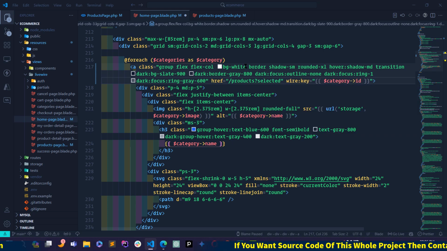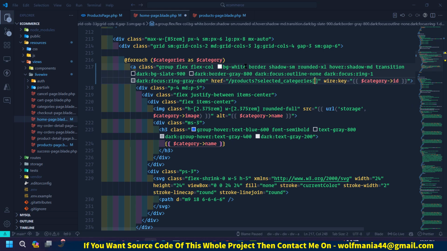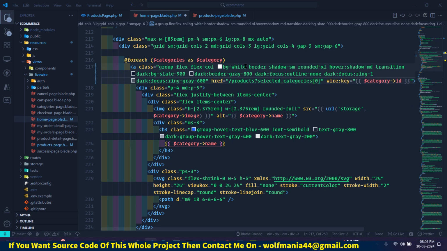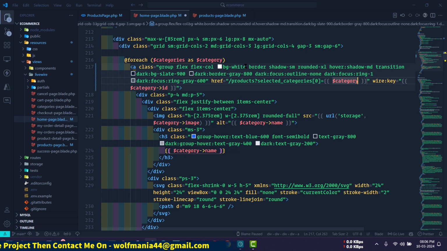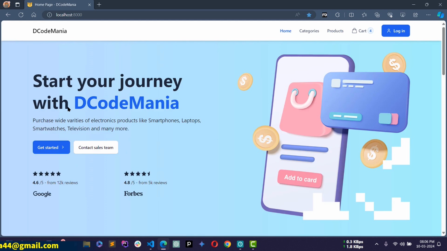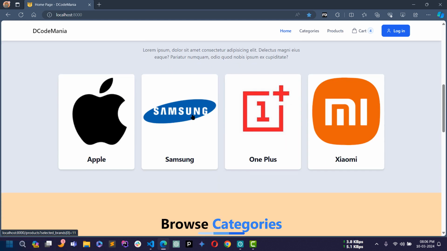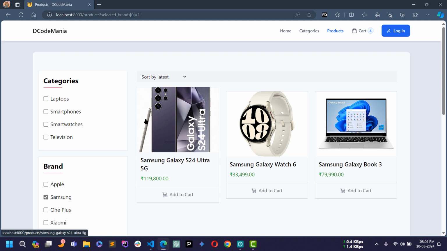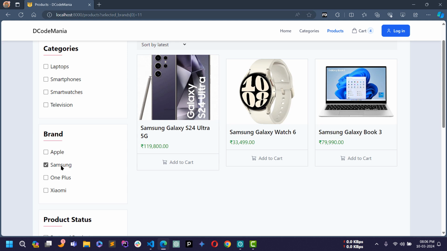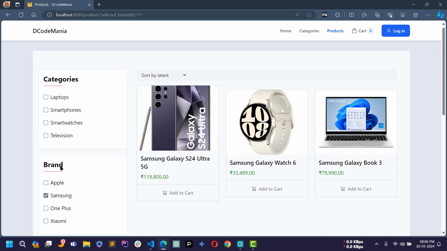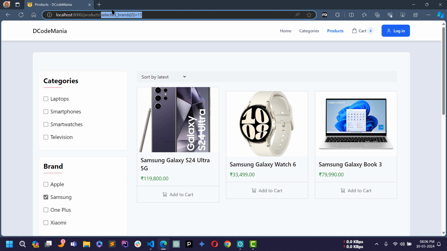and in the 0 index we have to write is equal to, and here I will use category and ID. Okay, if I save this and go to the home page, and click on this Samsung, then you can see only Samsung products are showing in the products page, and this Samsung checkbox is selected. And in the URL you can see we have the query parameter selected brands.